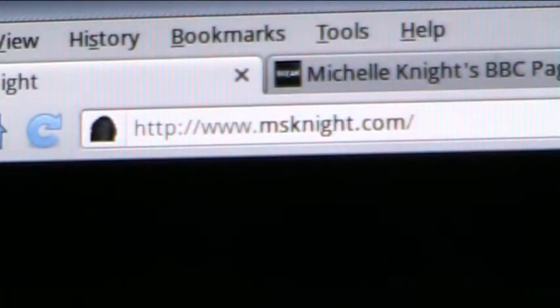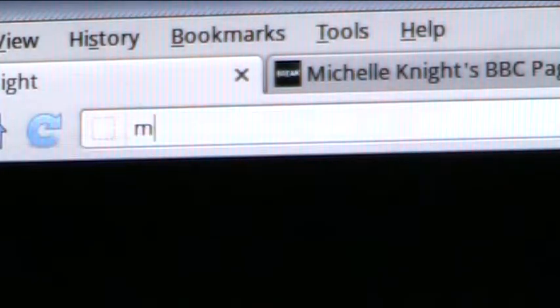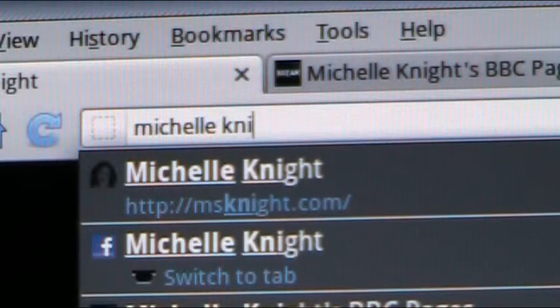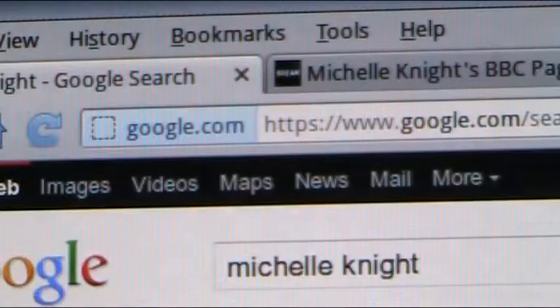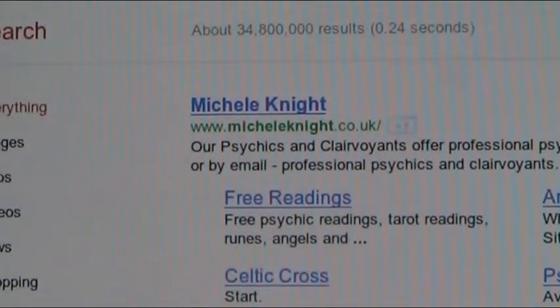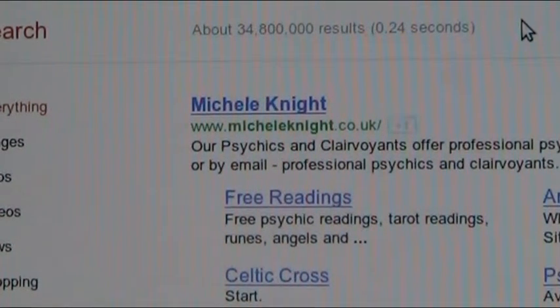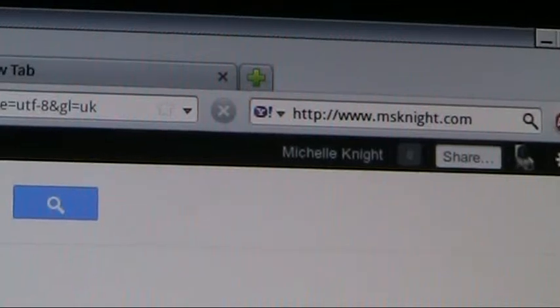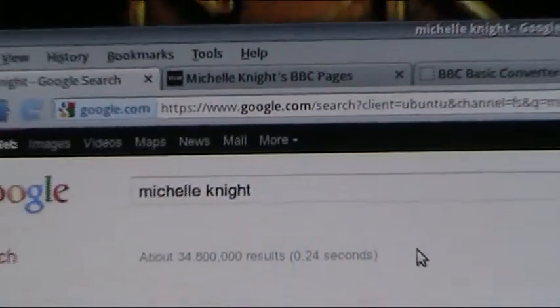If I put the search term in here instead, like Michelle Knight, it takes its best guess, and it has a default search engine, and it just puts it in that, and you pretty much get the same thing. So the web browsers are usually smart enough to handle this sort of thing, but if you don't get the result that you're expecting, try thinking about which bar is which, because that's typically one of the most common things.